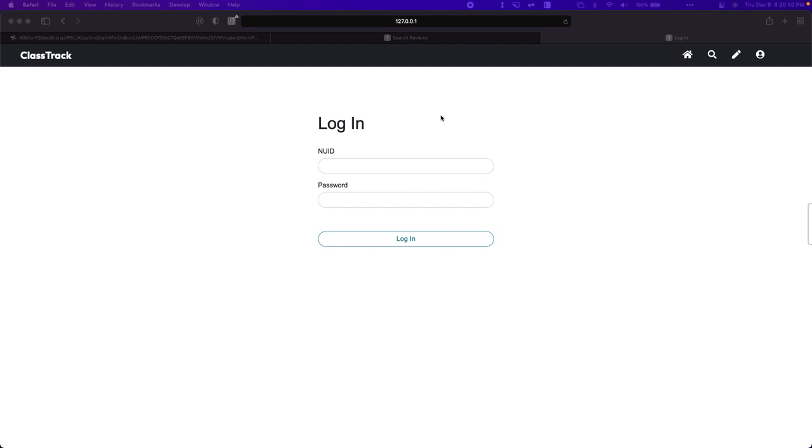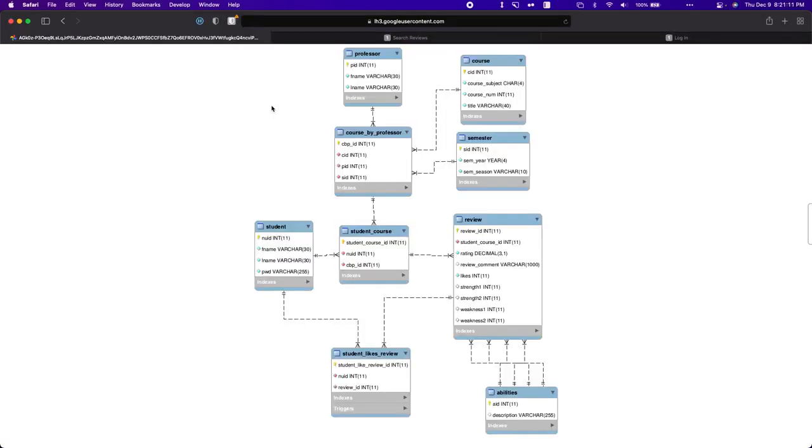ClassTrack is a website used to read and write reviews for professors and courses. This is our logical schema.